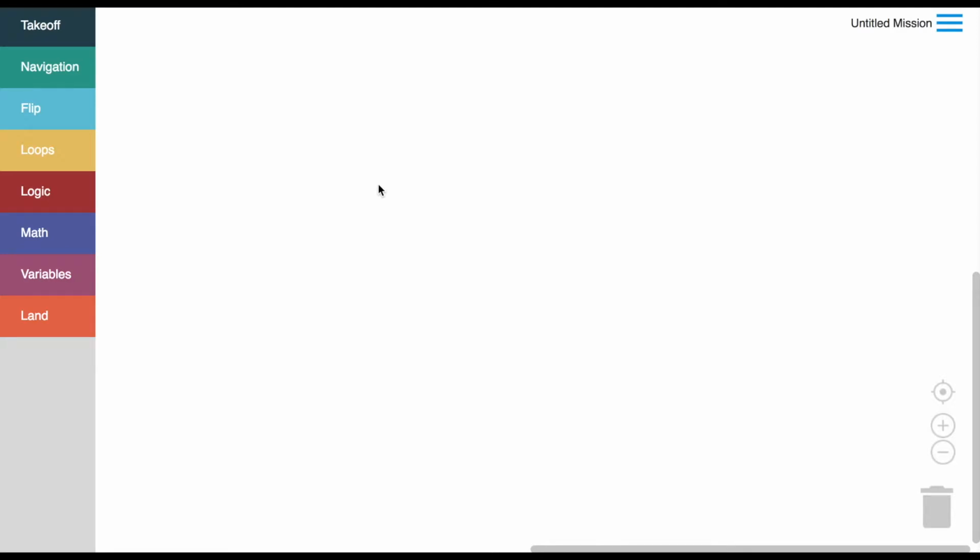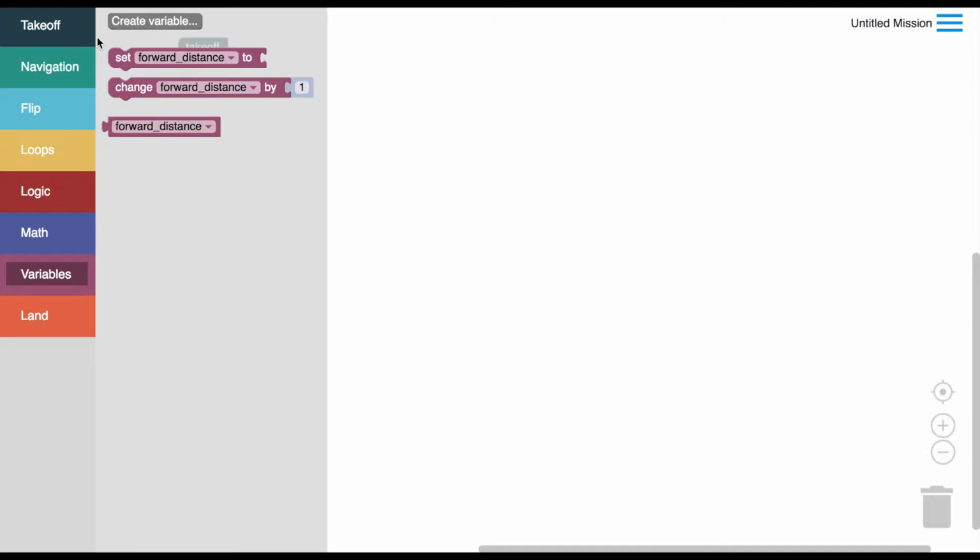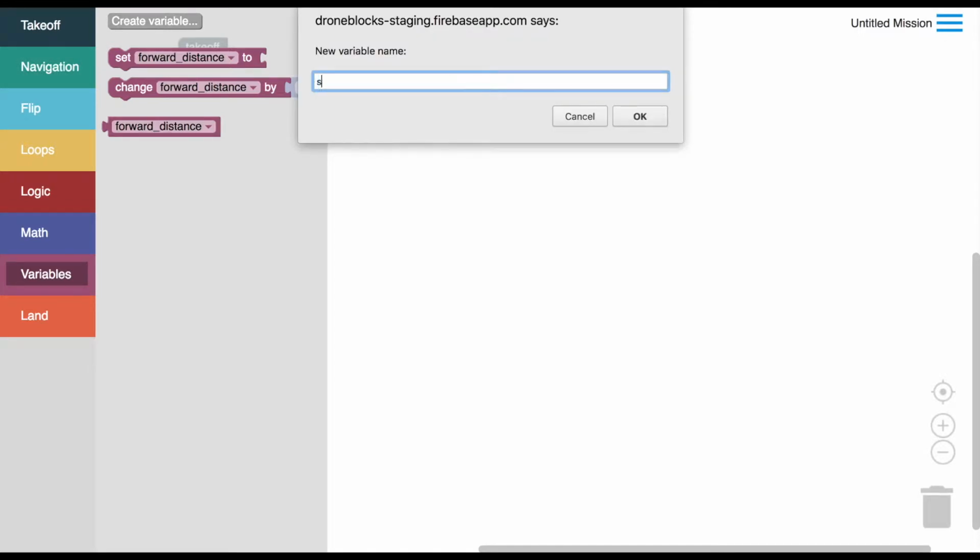Let's walk through the DroneBlocks code to create our snake mission. So we'll start off with a takeoff block, and then we're going to create three variables. The first one we'll call forward_distance. The second one we'll call side_distance. These will be the legs of the snake pattern. Forward will fly us forward, side will fly left or right.